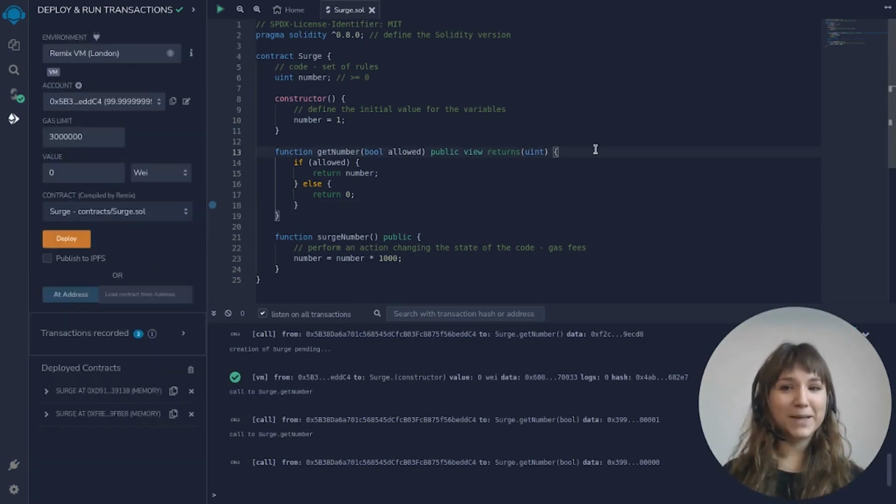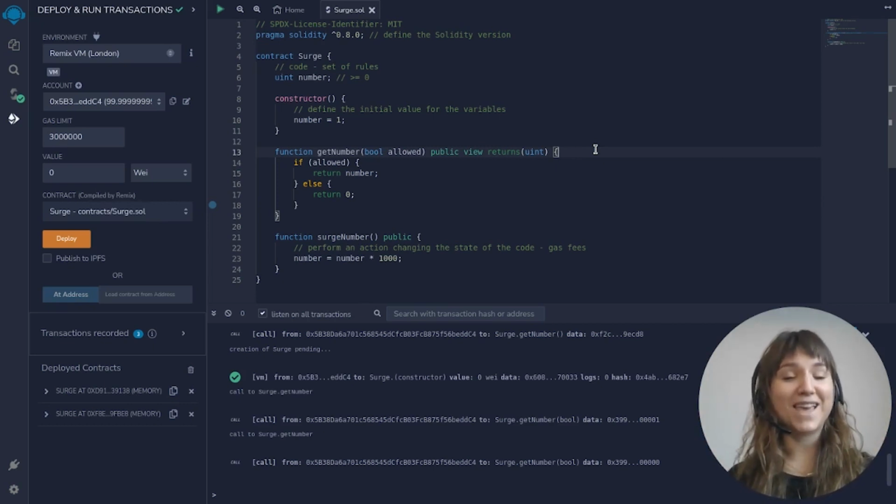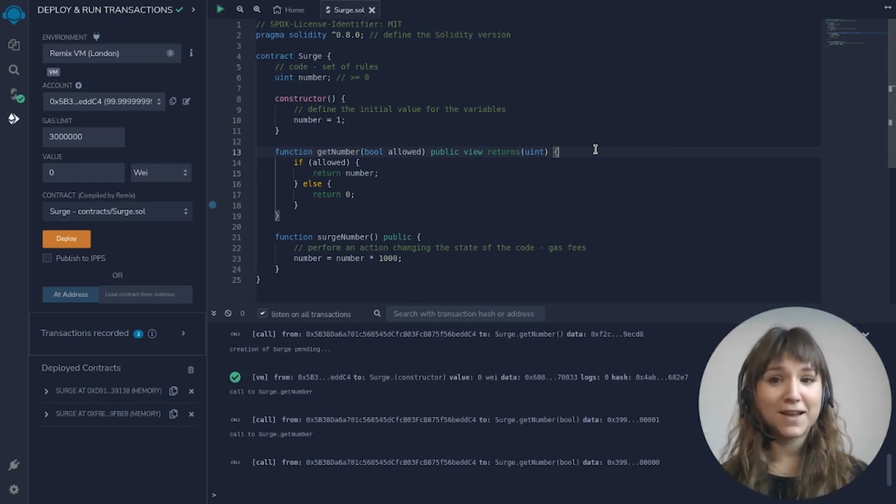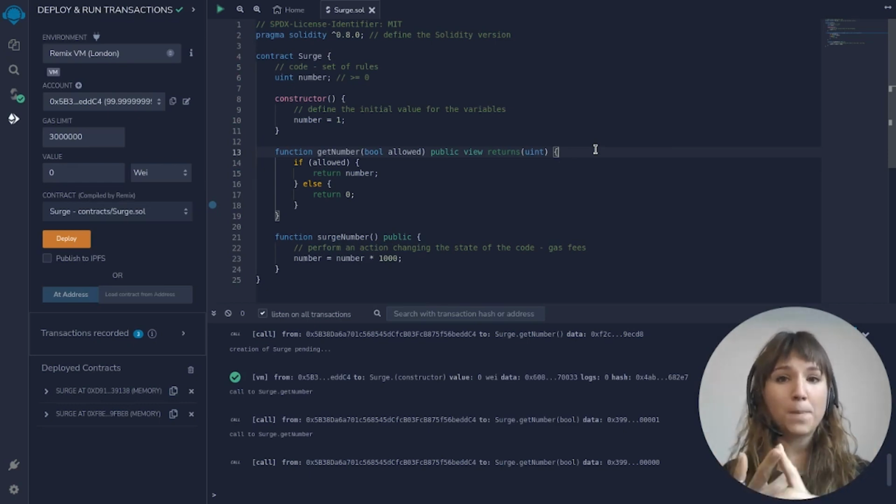I think that at the beginning of this video, this contract might have looked a bit scary, but I hope that it's clearer right now and you can see how we can reuse different variables, how we can reuse the functions, how we can define them, how we can compile and deploy the contract.